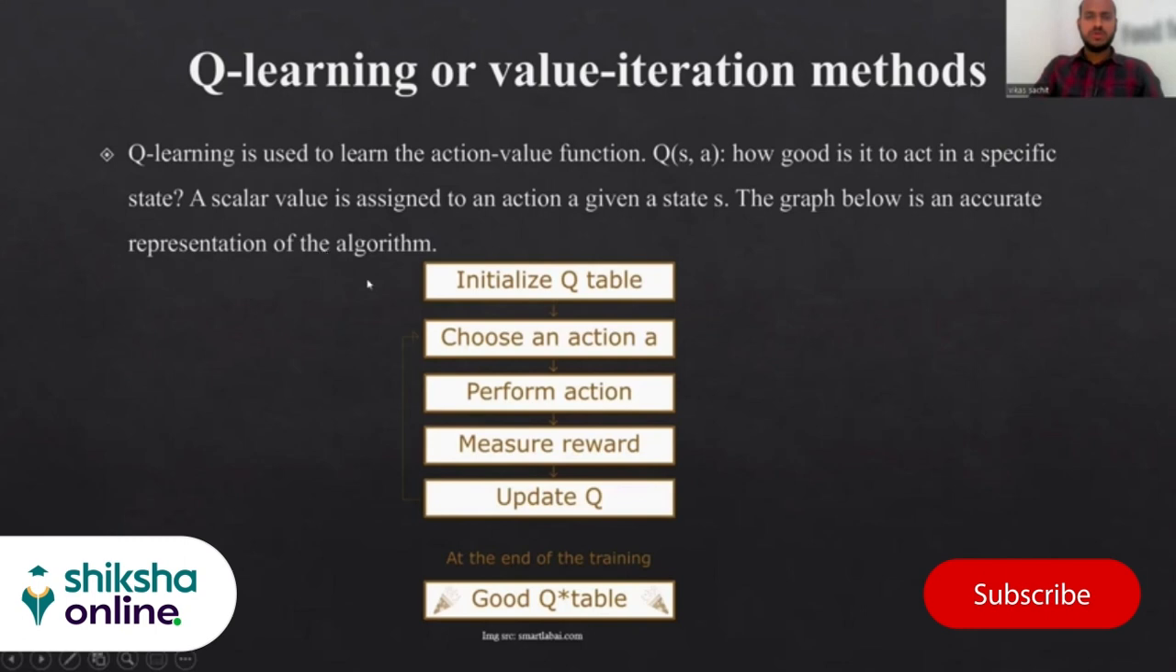Initially we initialize the Q table, then we choose an action, then we perform the action, then we measure the reward. Then we update the Q. If it is good enough, then we take the good Q table. Otherwise, it stays in a loop. It moves in a continuous loop until our good Q table is obtained.